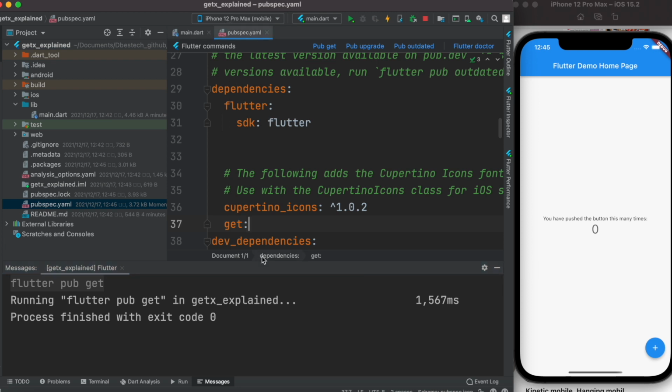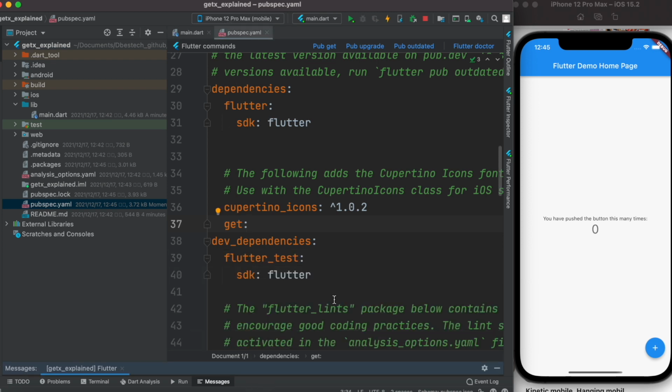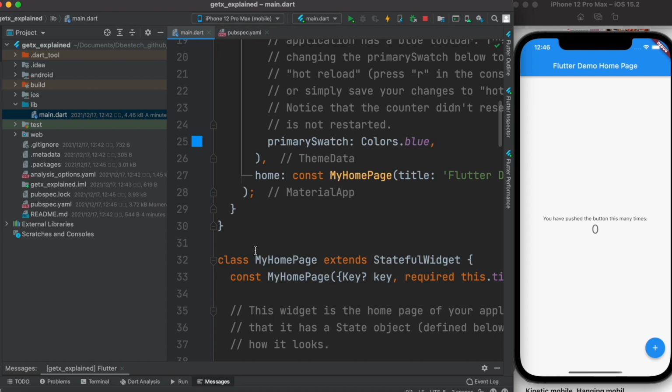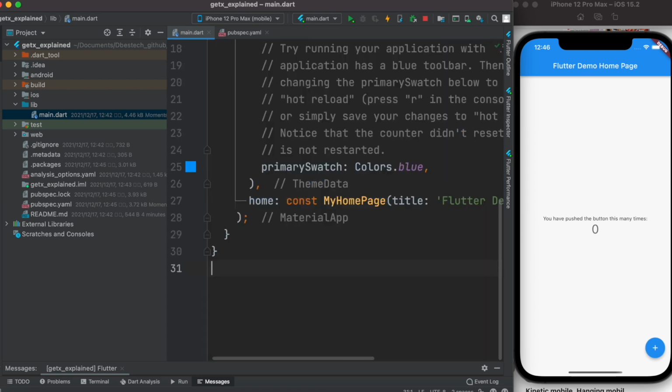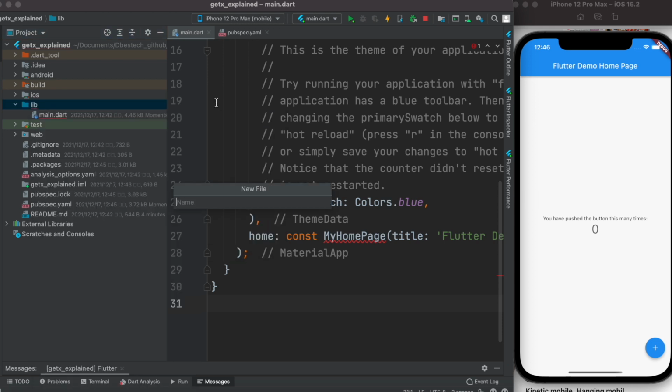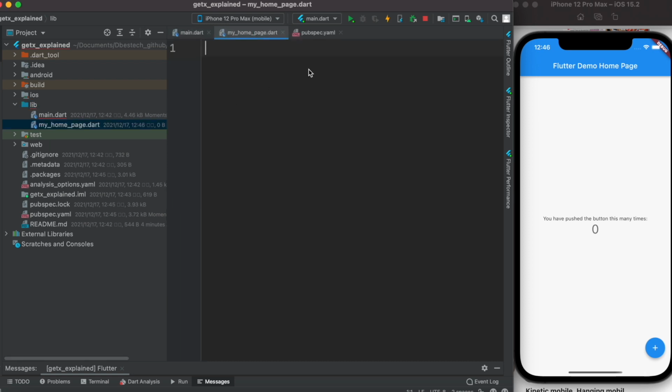Anyway, after this we'll come over here and we'll see this is our main file, and the main file is calling this home page. So we'll go ahead and delete it. We don't need this anymore. We'll work from scratch, and of course we'll have an error. So first I will go ahead and create a new file, and I'll call it my home page. I think we'll go with it like this, my home page dot dart.